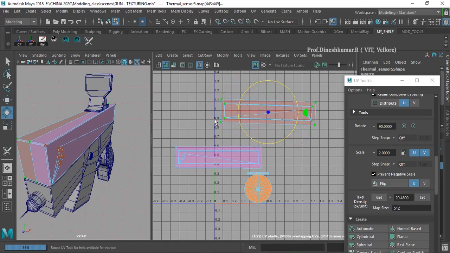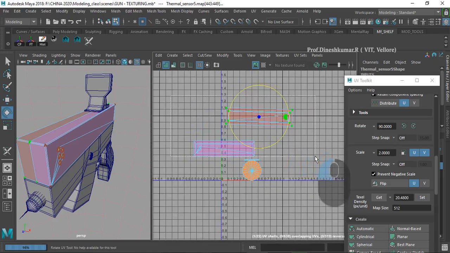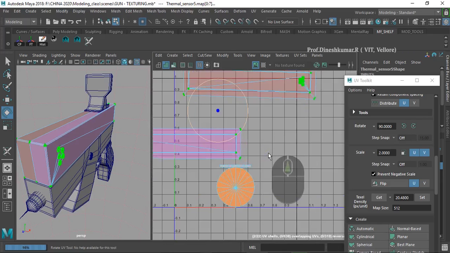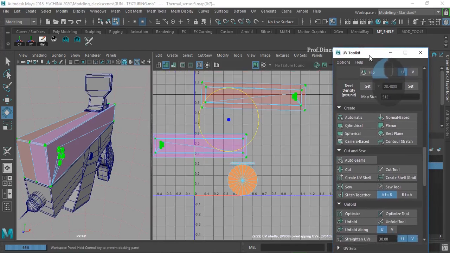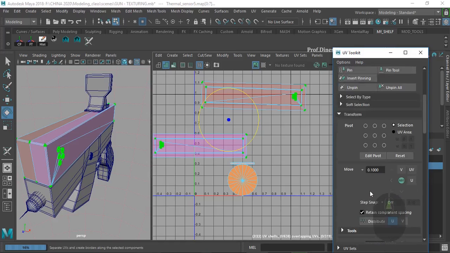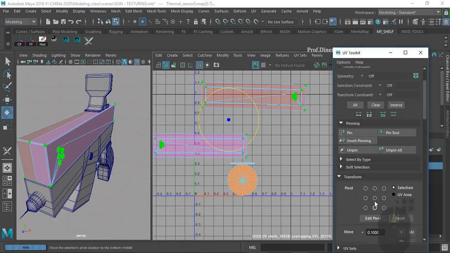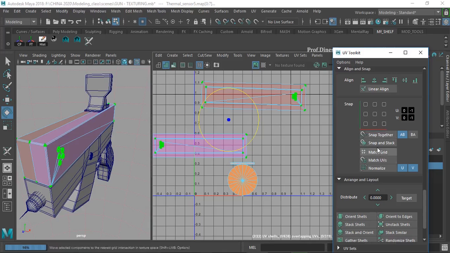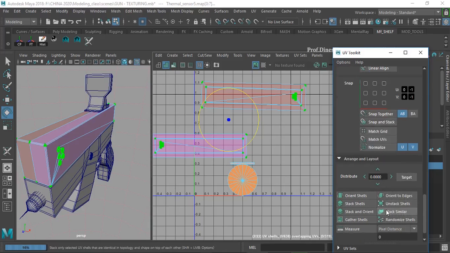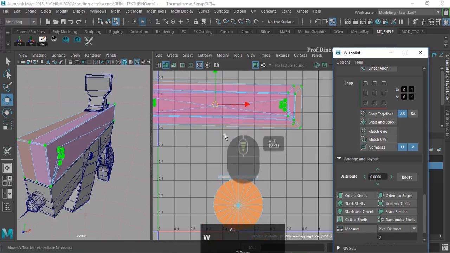Good. So I could select these UVs now, and there is an option called stack UVs, which stacks similar ones. Where is that? I'm searching for that in my UV toolkit. There is a stack UV. It must be in the transform. No. Okay, then down again. Yes, here it is. Snap and stack, or stack similar. So let's hit stack similar. No. Stack shells, yes, this worked. Stack shells worked well.